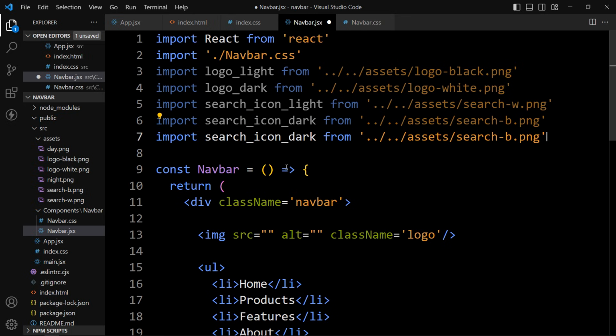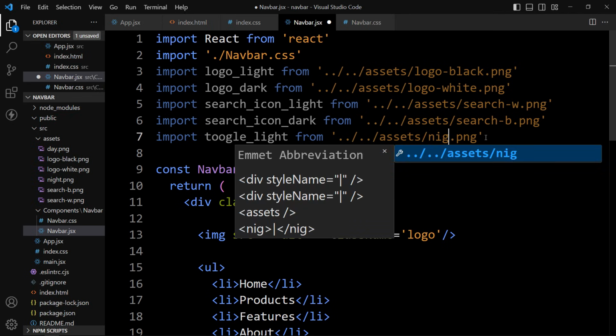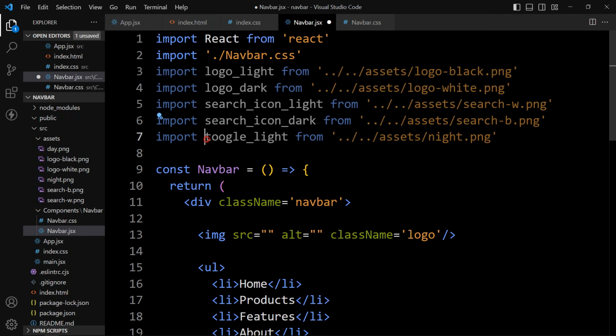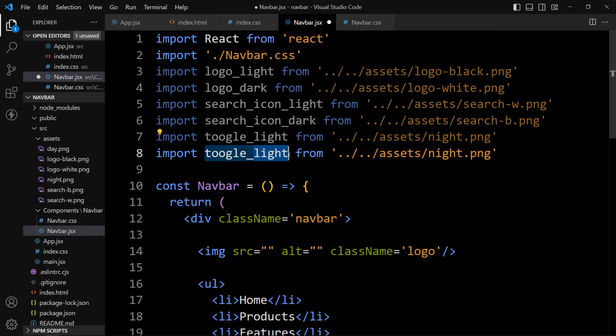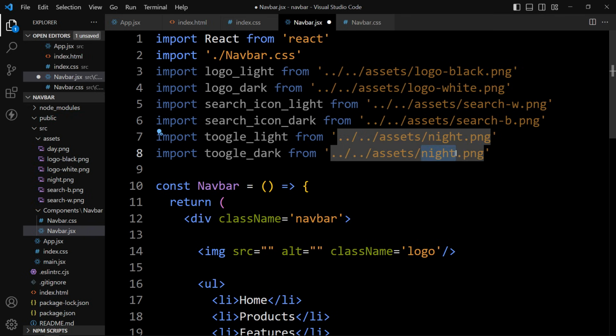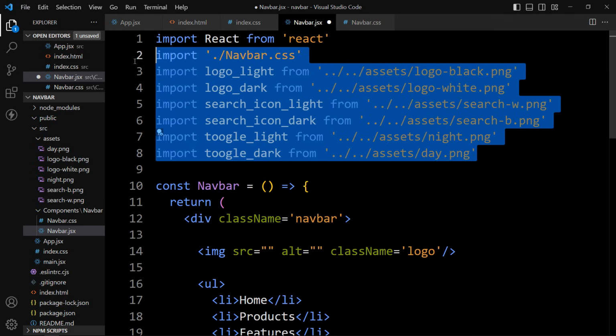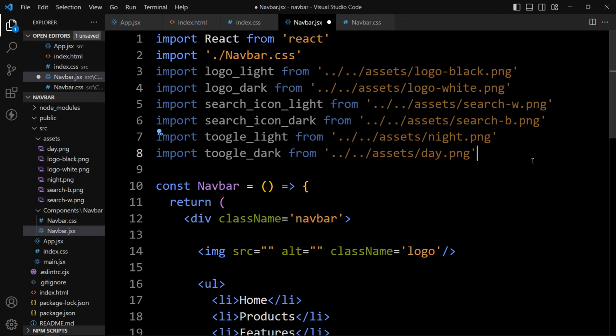Again duplicate it and here we will add the toggle icon. So let's add toggle underscore light. So when the light mode is enabled, we will use the night icon. Duplicate it and we will add toggle dark. When the dark mode is enabled, we will use the day icon, day.png. So we have imported all the icons that I want to use on this web page.